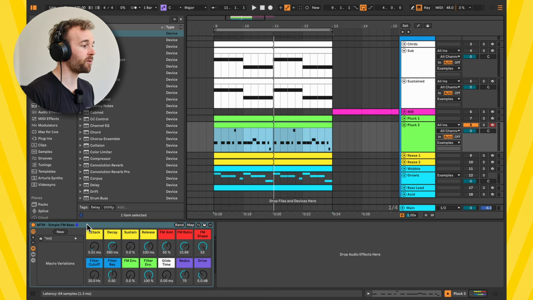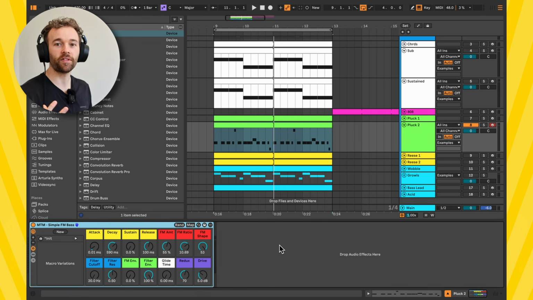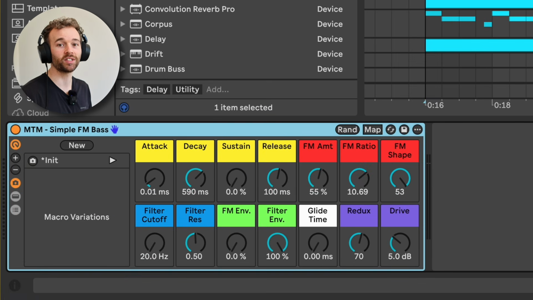But much like 808s, plucks can also kind of range into that more lead territory when we start to make them a little bit more aggressive, therefore making them less of a background element and more of an upfront element. For example, here I've got the simple FM bass from my simple bundle, and you can hear that this has a much more aggressive characteristic, which works really well as a more lead bass type sound.